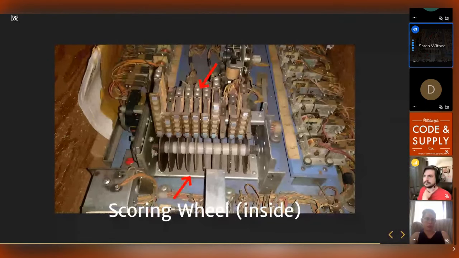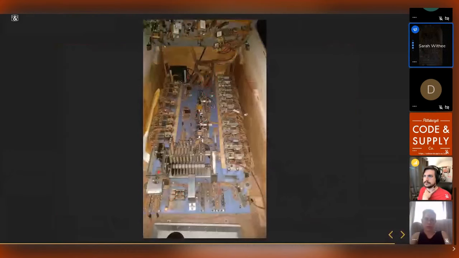And that was it actually resetting all of these wheels back to 0. So it's kind of cool to actually watch this in person. So this is the inside of the machine again. Hopefully you found this somewhat interesting.